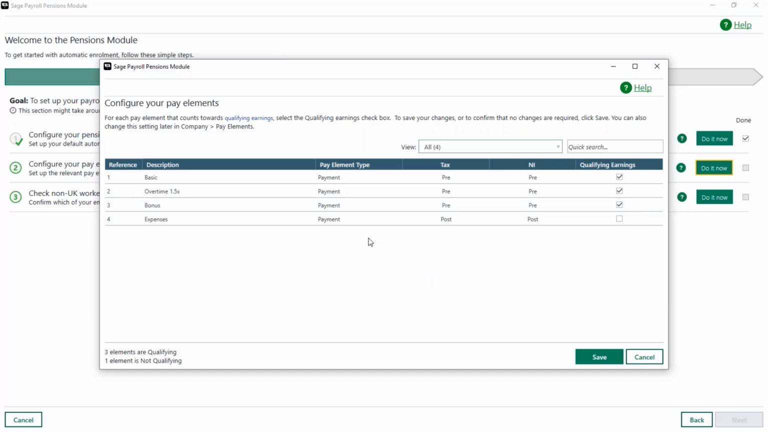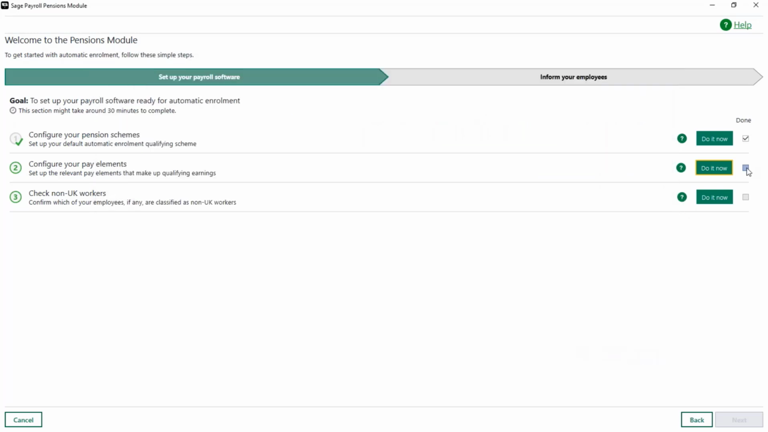But I also have an expenses payment, which is just reimbursing expenses, just post-tax, post-NI, and that's a type of payment that doesn't count towards qualifying earnings. So at a glance, we can quickly check that we've configured our pay elements correctly in terms of whether they're qualifying or not. So I'm going to save these settings as they are. And once I've done that, I can mark the second step as done.